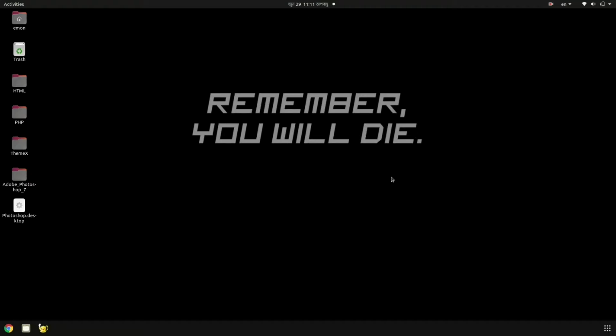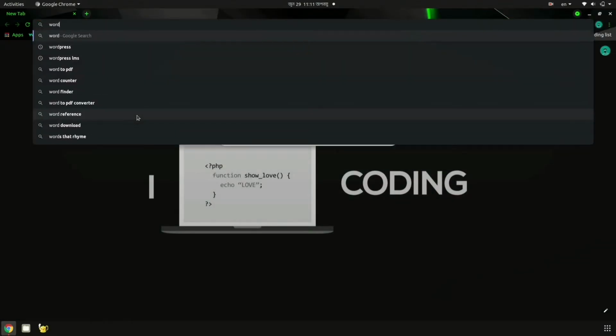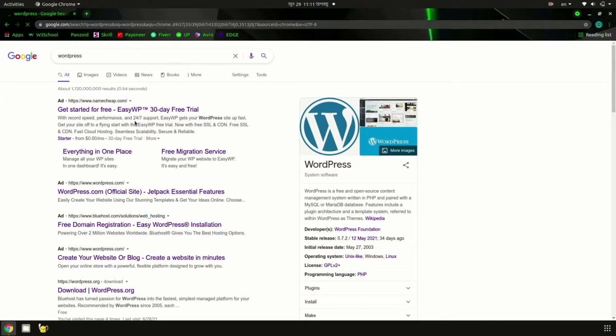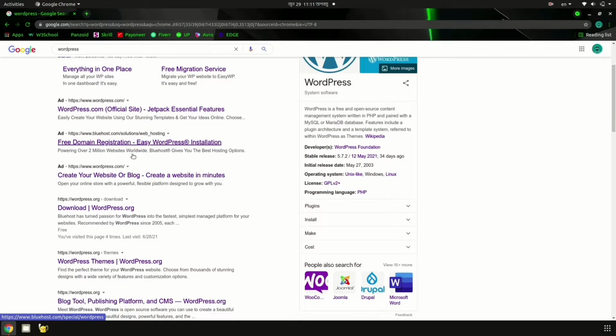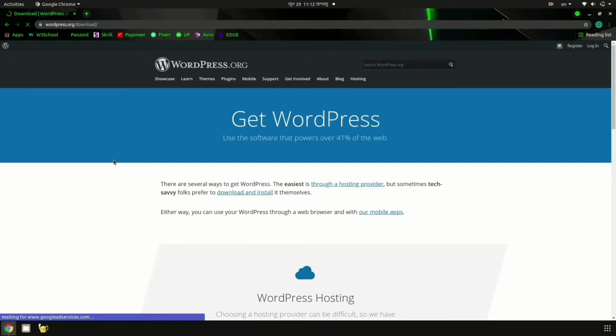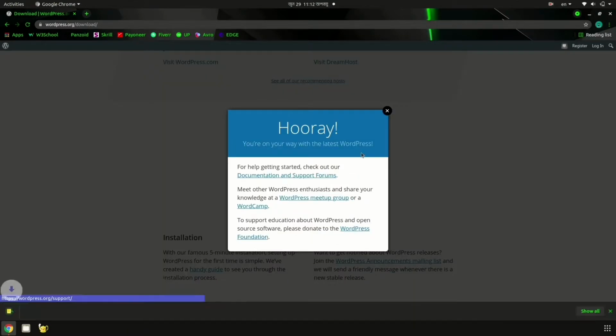Today we will learn how to install WordPress on local server or local host. First of all, open your browser and search WordPress. Open the first link. Now scroll down and click the download button.